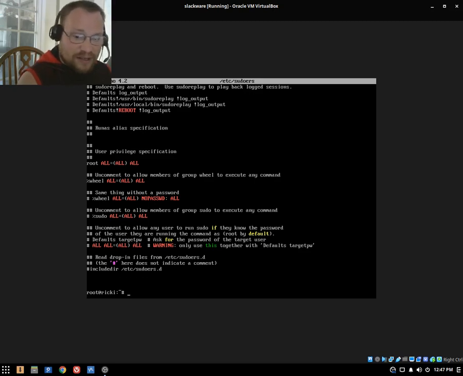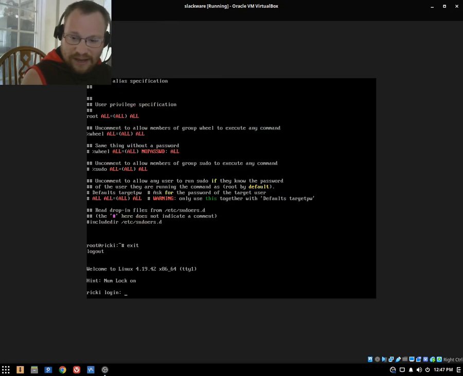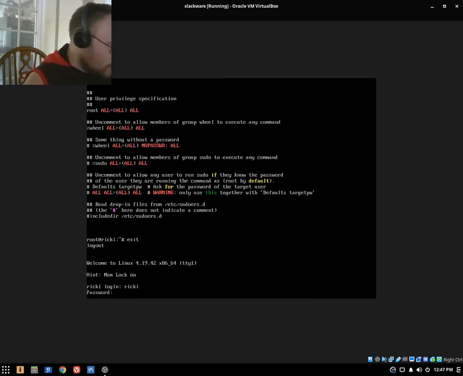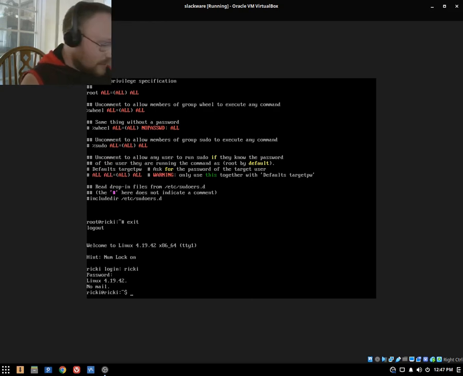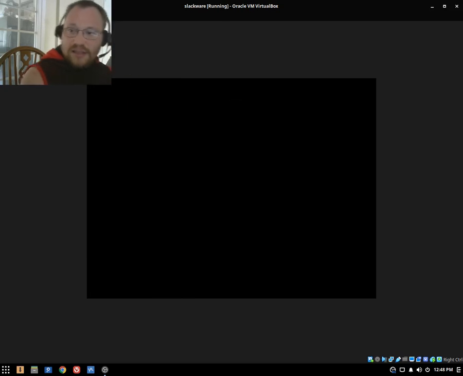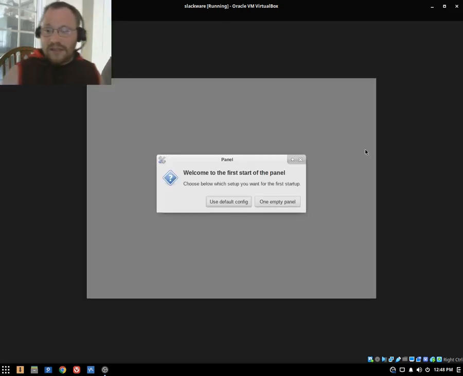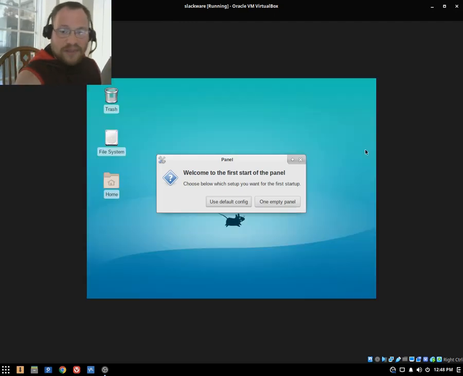Alright, now what you want to do is exit out, log in as your user, type in your password, and then you want to do startx. And now this will come up. You press default environment.